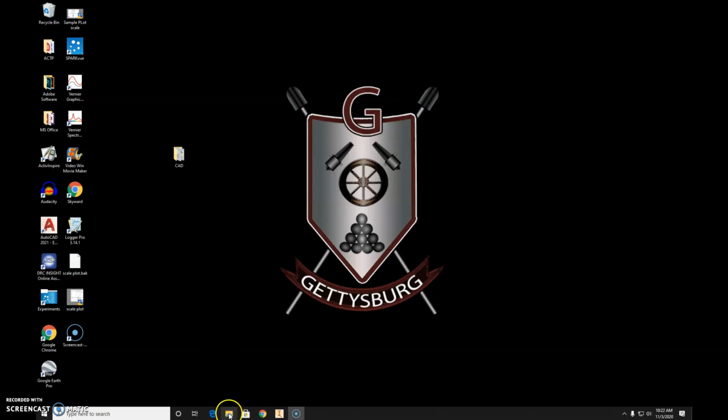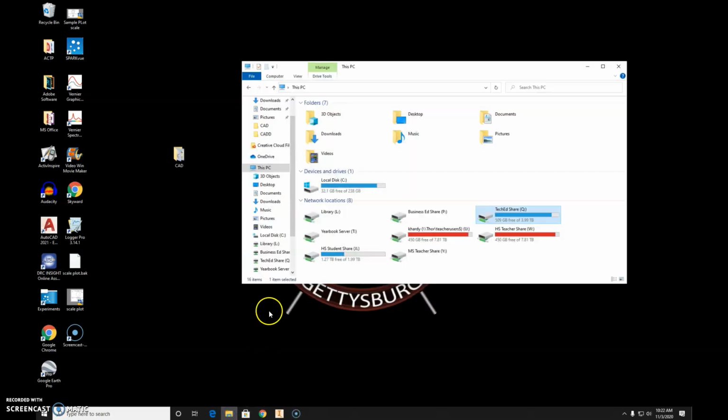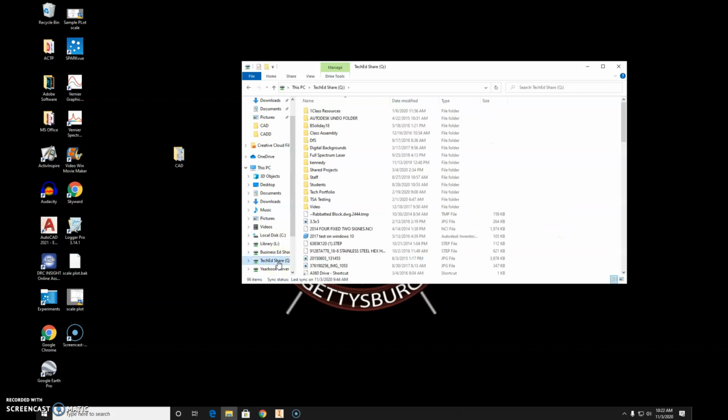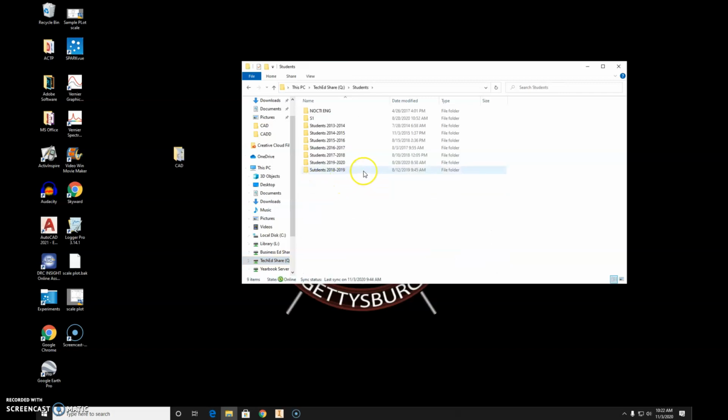I'm going to click on this little folder down here, get into our Windows Explorer, File manager. We need to get onto the TechEd Q drive. The TechEd share is our network drive, so we're going to click into the TechEd share here, and we want to get to the students folders. So under students, we'll click on the students folder. You don't have as many as I have there. And then go into S1 for semester 1, and you want to locate your teacher's folder.